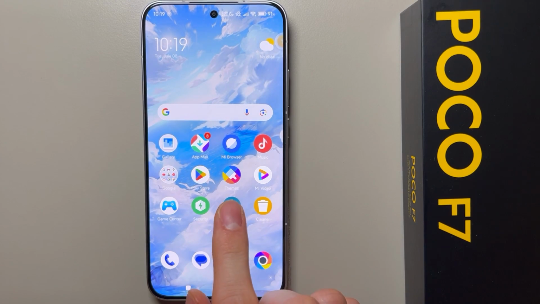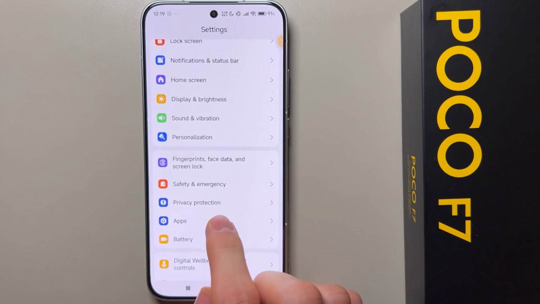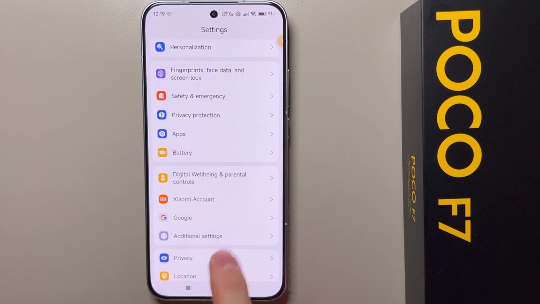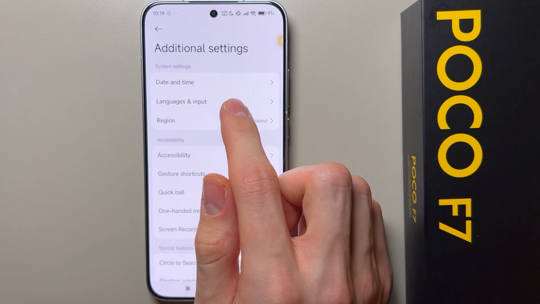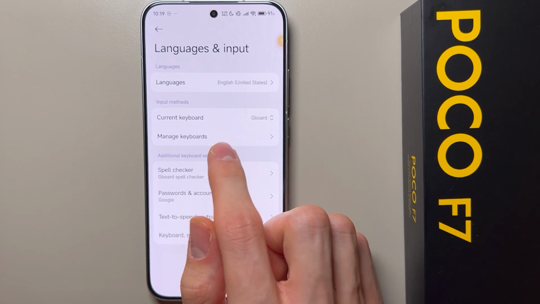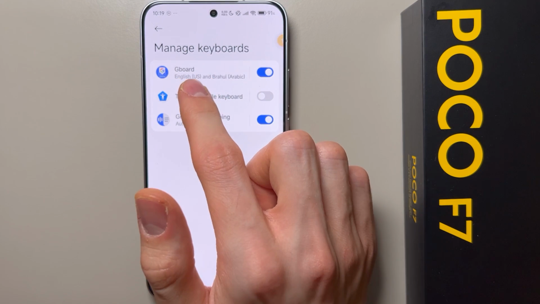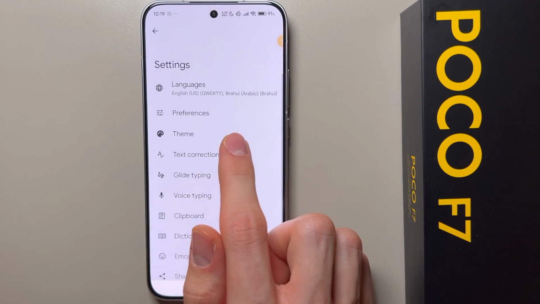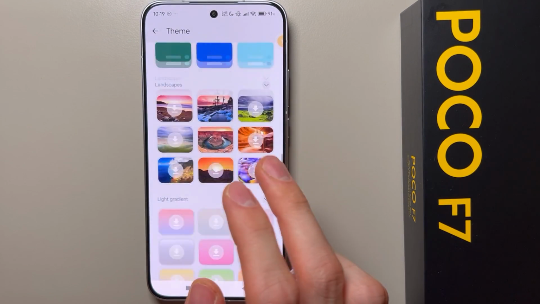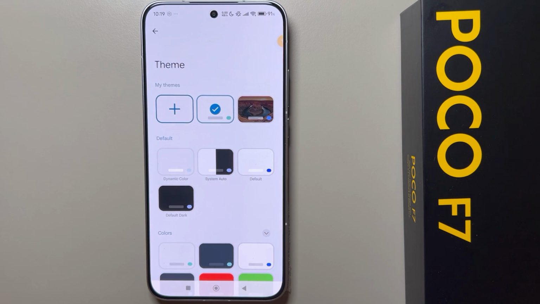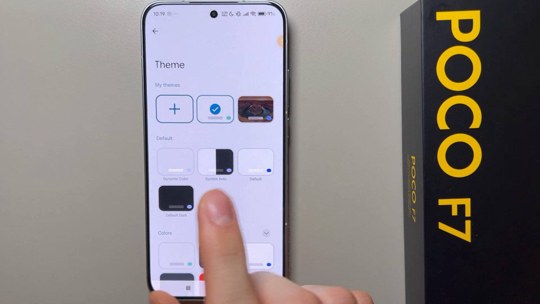So first you have to open the settings and from here navigate to additional settings. Now go to languages and input and manage keyboards. Now select the Gboard and from here go to theme. And now you are able to customize your keyboard theme from this section.